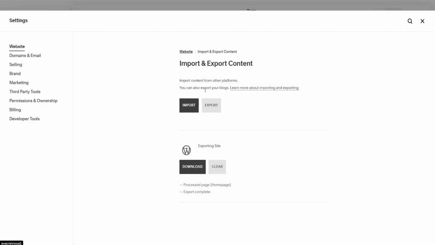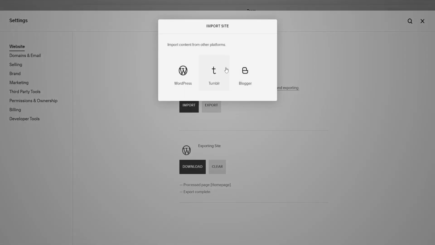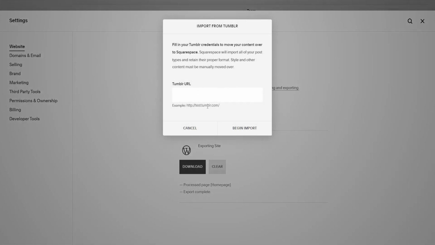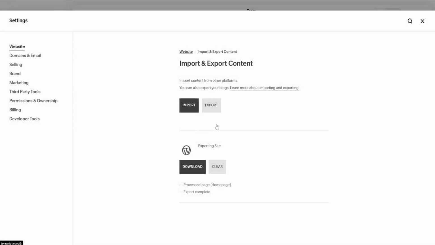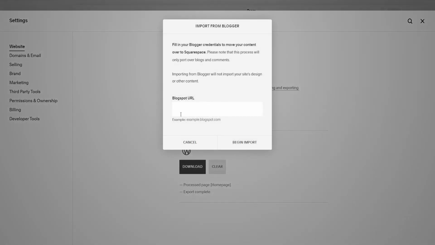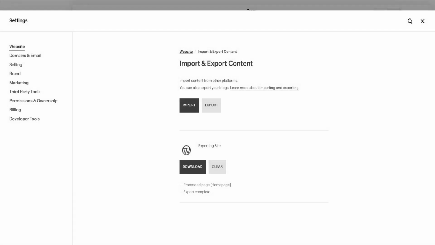And if I were to choose some of the other platforms here, for example Tumblr, it will only ask me for the URL, and if I choose Blogger here, it will again only ask me for the URL. And that's how you do it. I hope this helps you out. That's how you import a website into Squarespace.